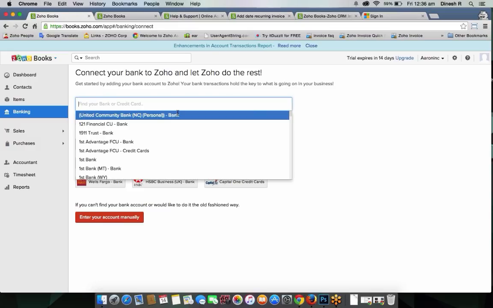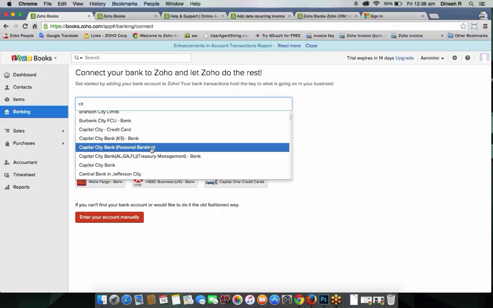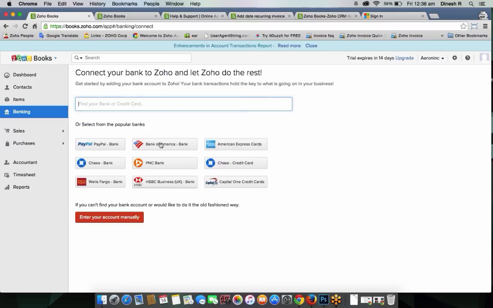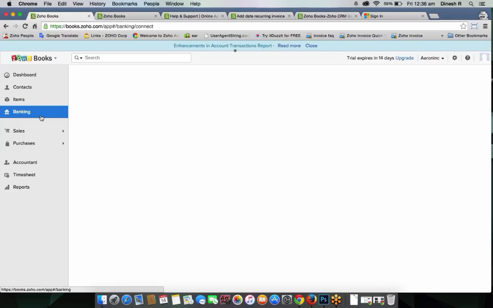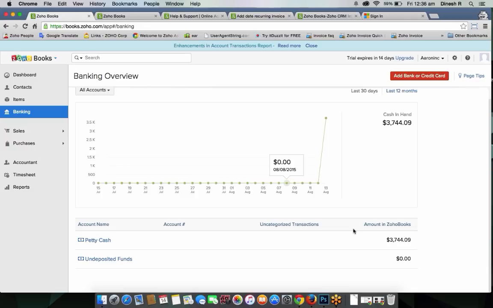You can type in your bank name. Okay, we are integrated with 5,000 banks across the world. So you can click here and you can enter the credentials and save them. Moving forward, all your bank feeds will be fetched in, and you can view that in the uncategorized transaction.